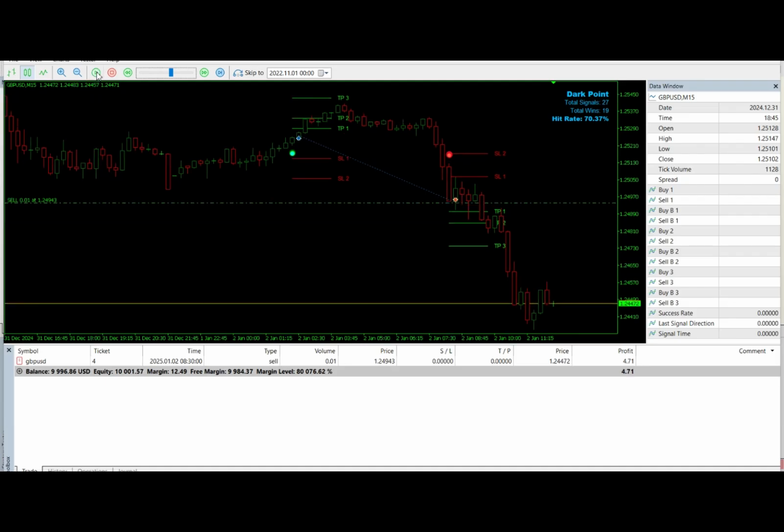Alright, so this is basically what this thing is. The EA trades the signals when they come, and then the indicator comes with its own TPs. Now what you should know is that this indicator is not from Indie Review. The EA is from Indie Review, and we've designed the EA to trade the dark points.